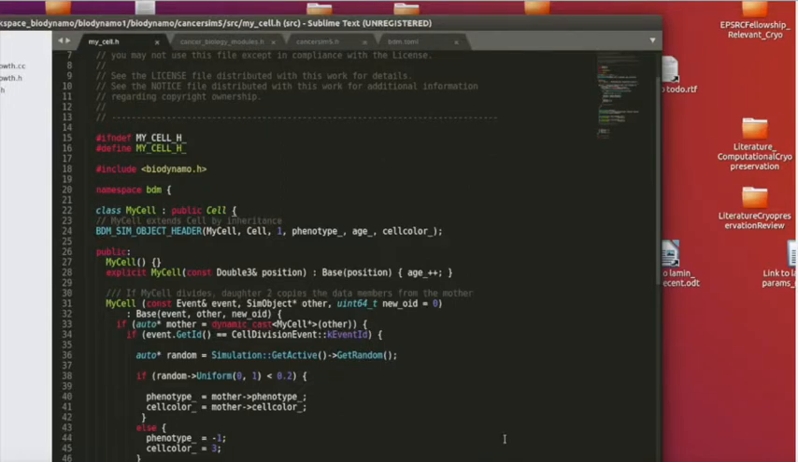So here we define our custom cell type, which again extends the standard cell class. And then we have here the constructor. Now here, what we do is we define what happens in case we have a cell division. So what happens with the cell in case it divides. So here we check if the event that takes place is a cell division event, then we create a random number.